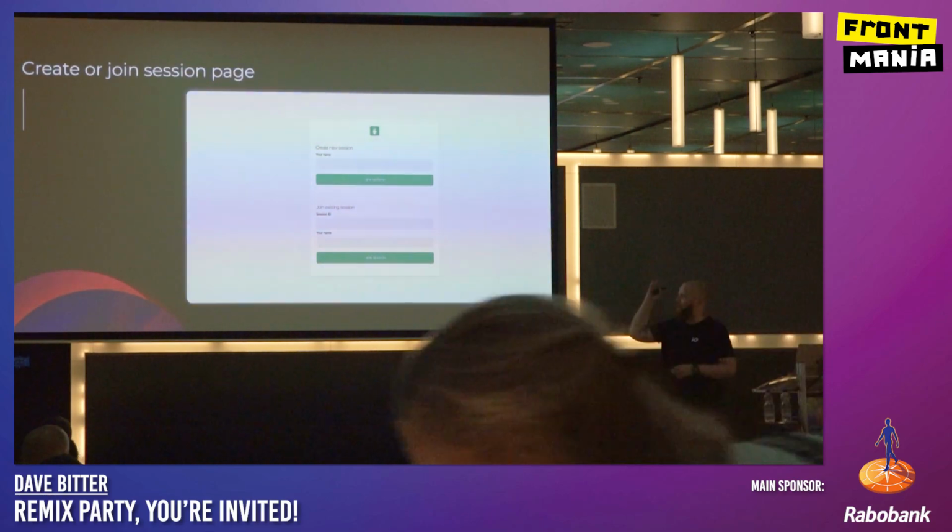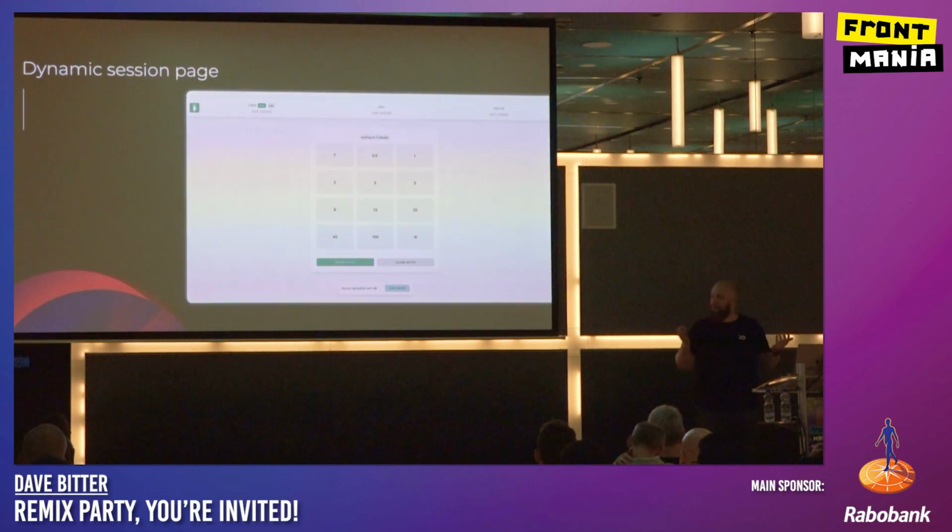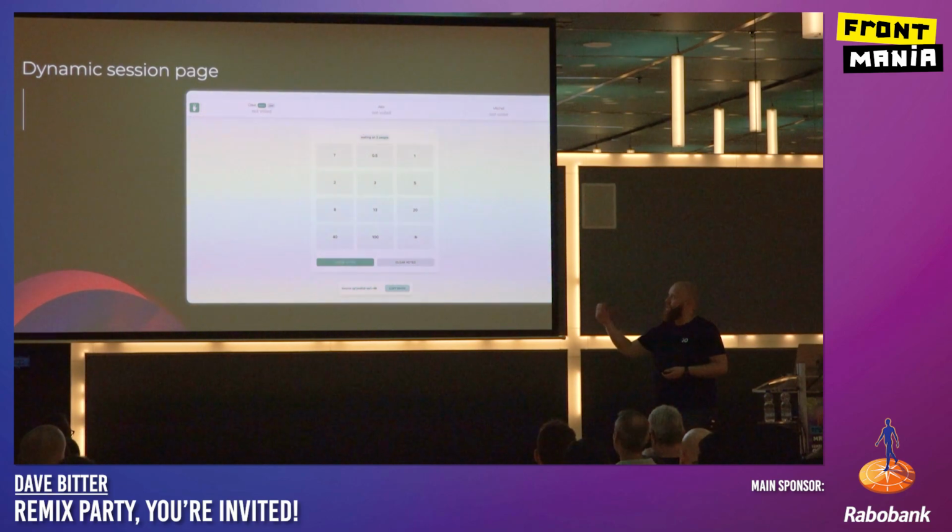So what does that look like? Well, a bit like this. It's a form, nothing really special. You can create a new session by giving your name and then starting it, or join a session by giving it a session ID and your name. Then, when you're with your team, you might have a UI something like this, where you can actually interact with the application, you can see what everybody voted, and you can share.